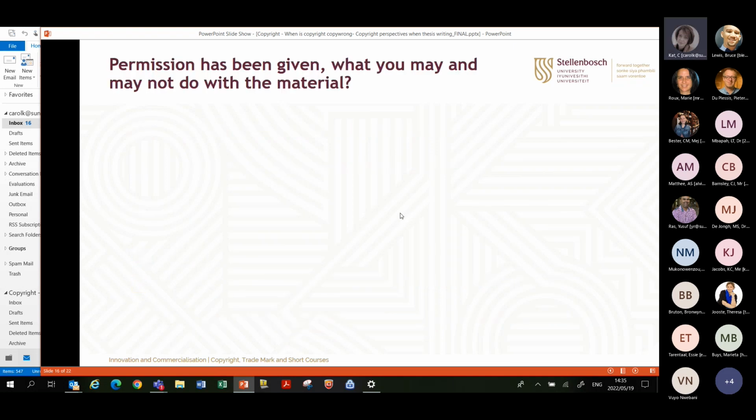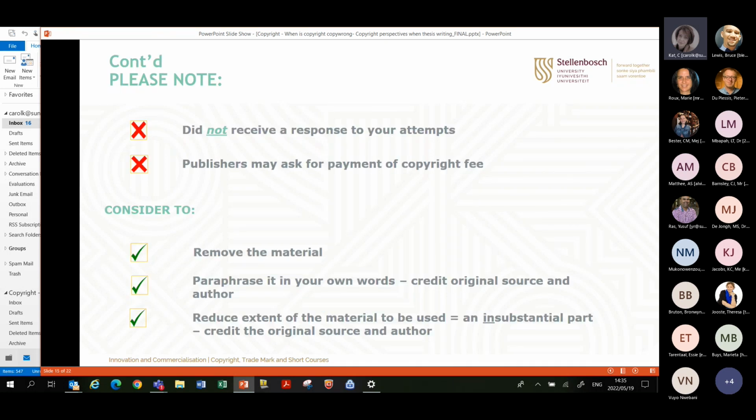If you're not able to get the fee waived, we suggest that you consider removing the material. If it's an insubstantial or a reasonably small portion, we'd say paraphrase it in your own words, crediting your original source and author. Otherwise, reduce the extent so that it does form an insubstantial part and credit the original source or author.